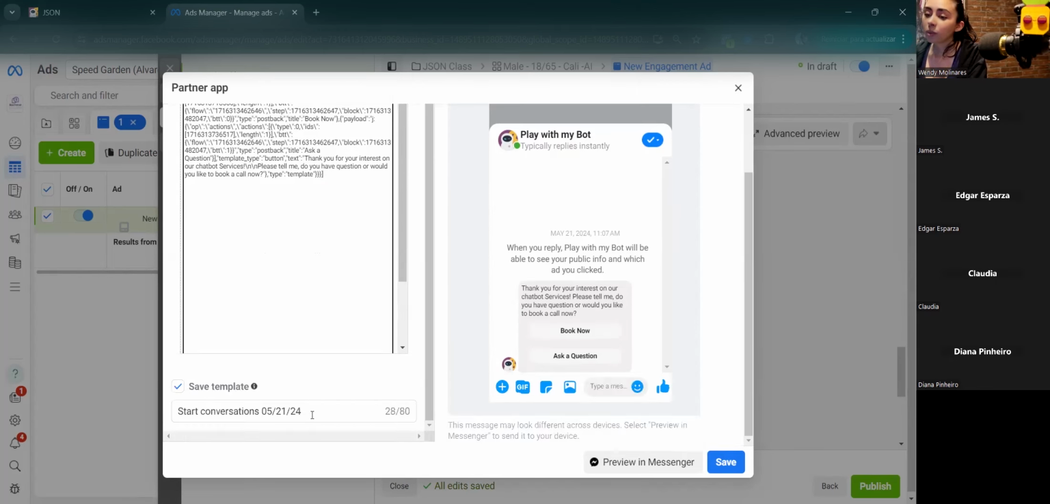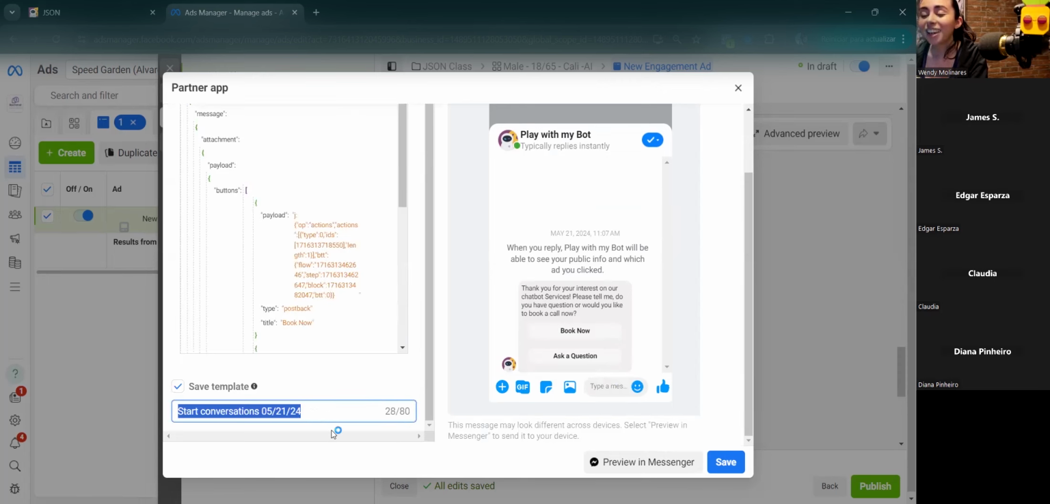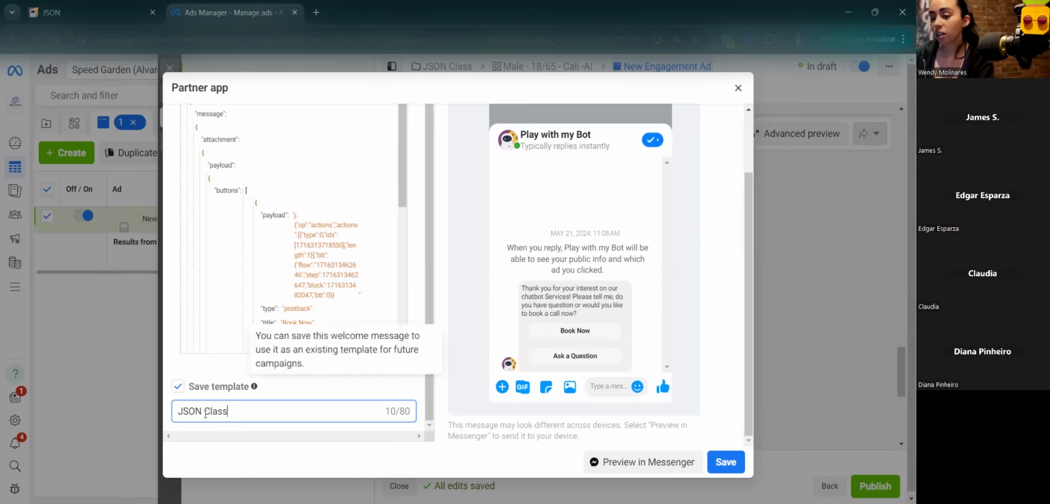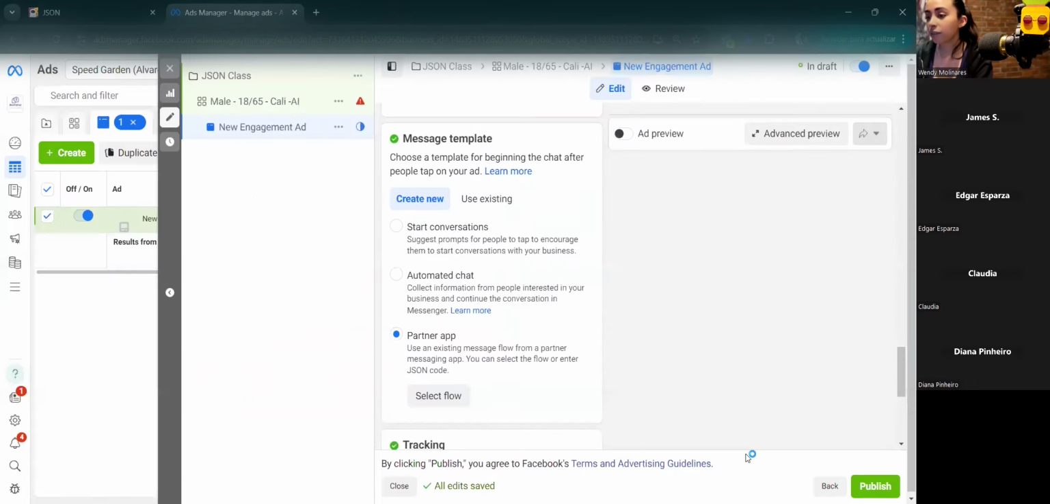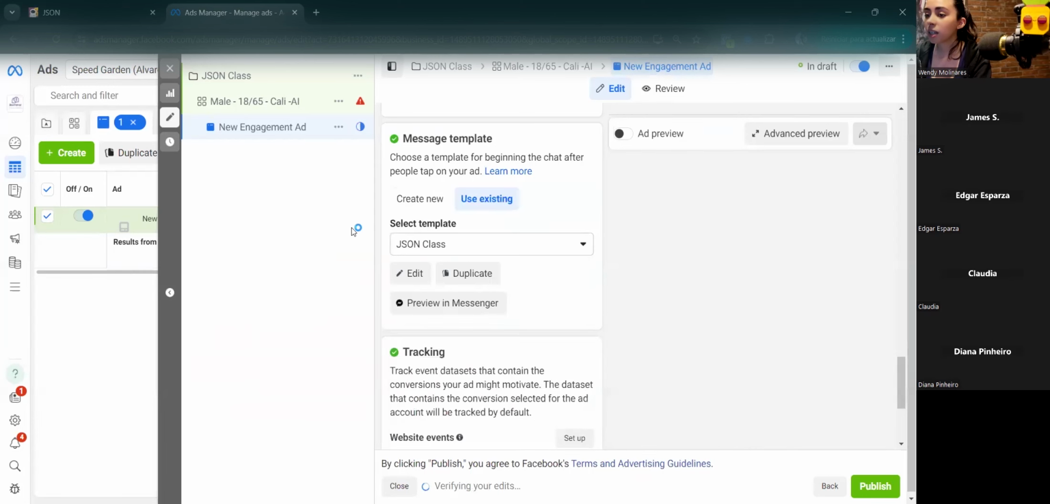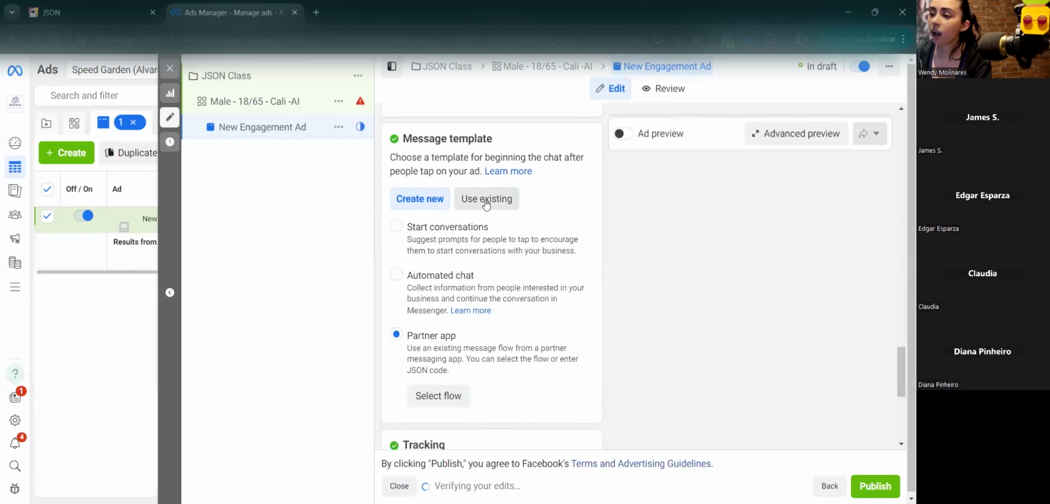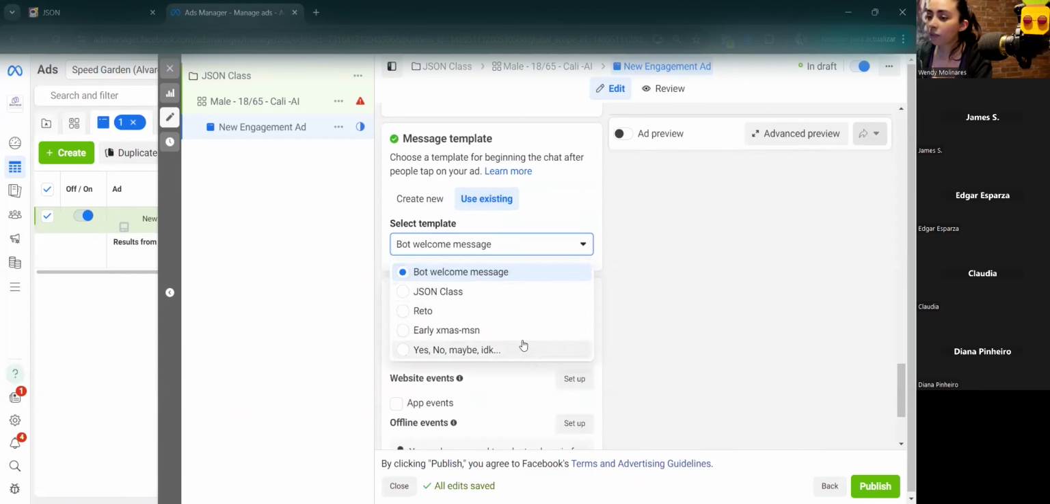The thing that I do recommend, and I cannot stress enough, is please give it a name, because there will come a time when you might have 3 or 5 or multiple of these, and you won't know which one is which. So in here you can do JSON class, or a specific product, or Halloween campaign, or Christmas campaign, whatever fits your needs. But do give it a name, okay? I'm going to click on save. And why am I saving it? Because next time, instead of creating a new one, I can use existing, and I want to have a ton here.